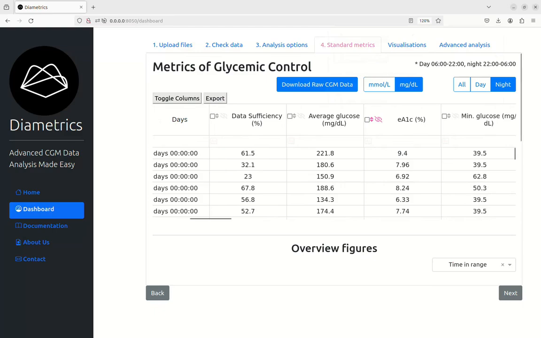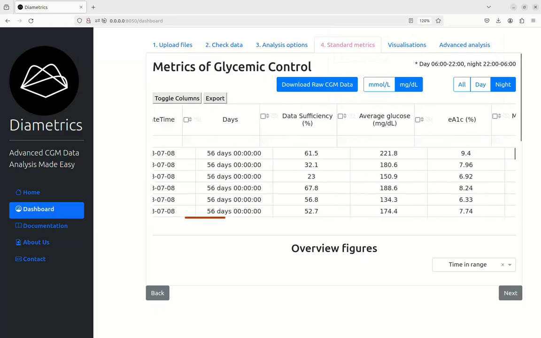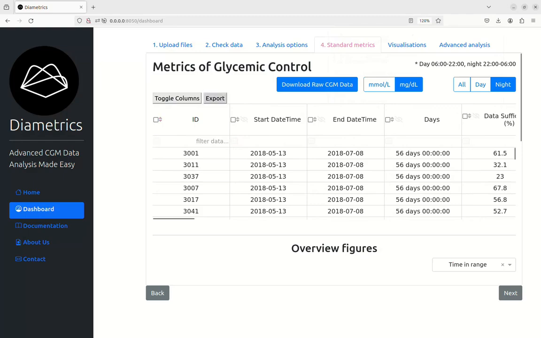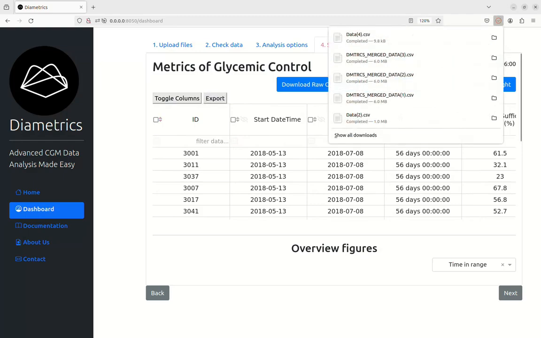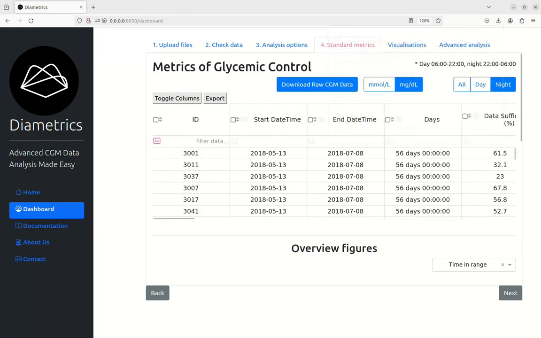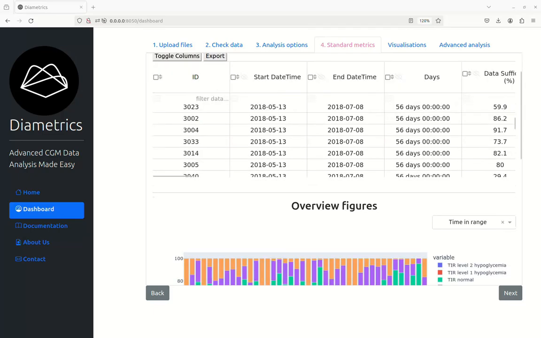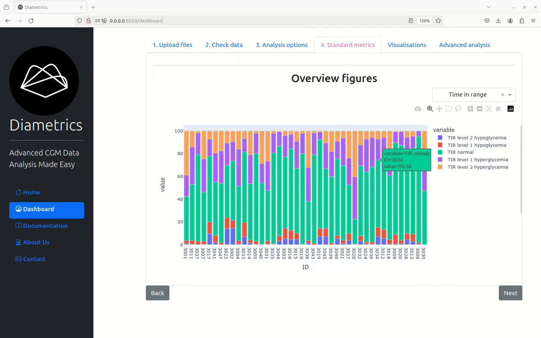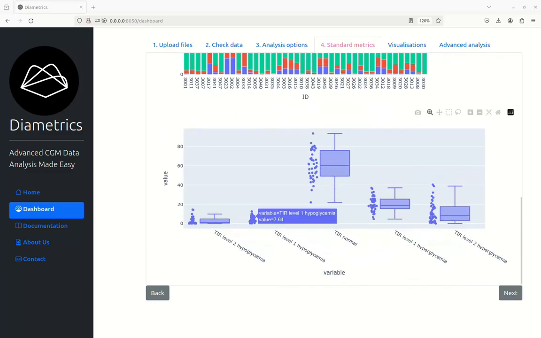When you are ready to download your data, the Export button will save the table exactly as it appears on your screen, preserving all your filters, sorting, and visibility selections. Below the table, two data visualizations add depth to your analysis. The first is a bar graph that displays each metric for every individual. The second is a box plot that demonstrates the distribution of each metric among the participants.